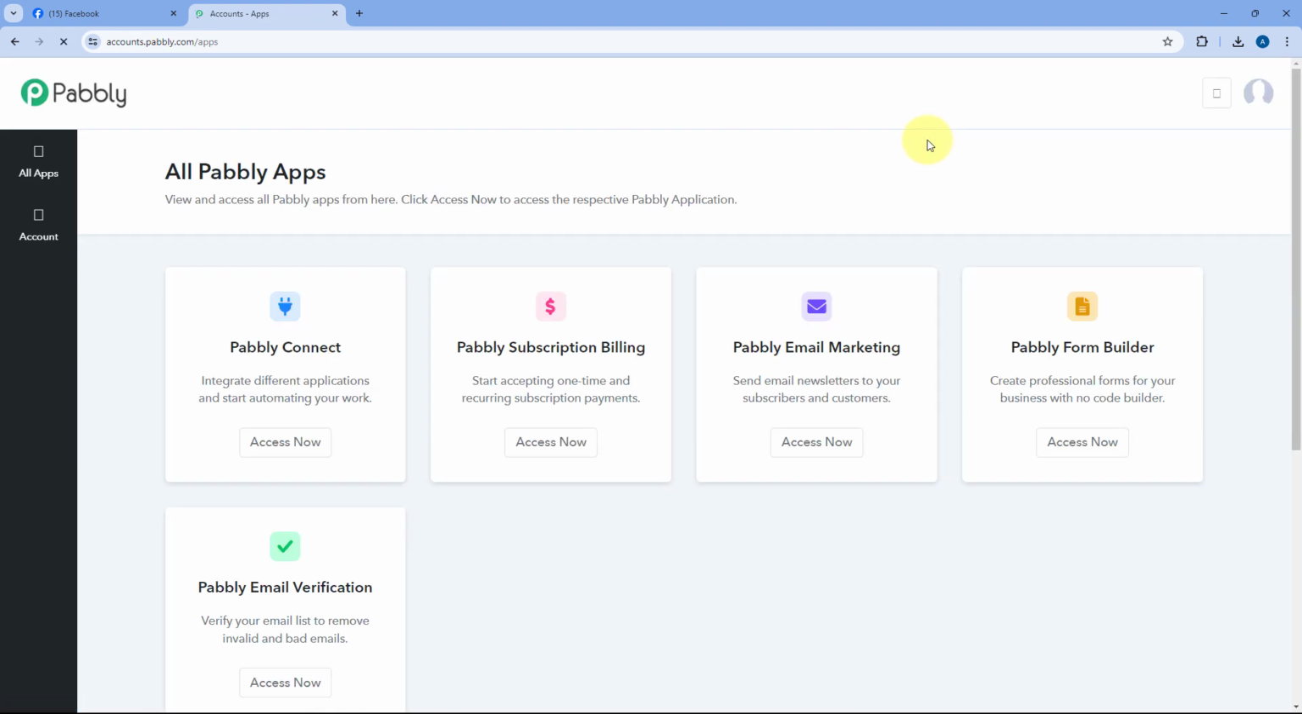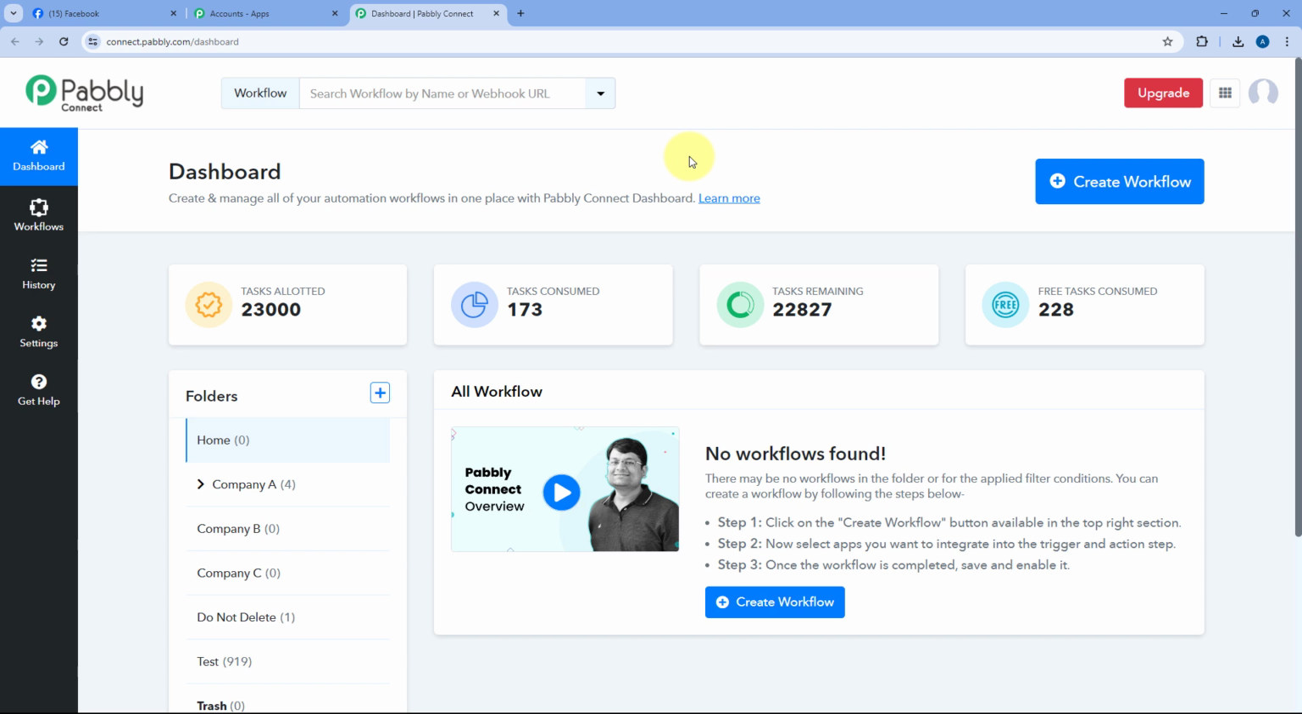After signing in, you will reach to this all apps page of Pabbly. Here we just have to click on access now below Pabbly Connect. Now, after clicking on Access Now, we are going to reach to Pabbly Connect's dashboard. And here we are going to create the automation workflow.